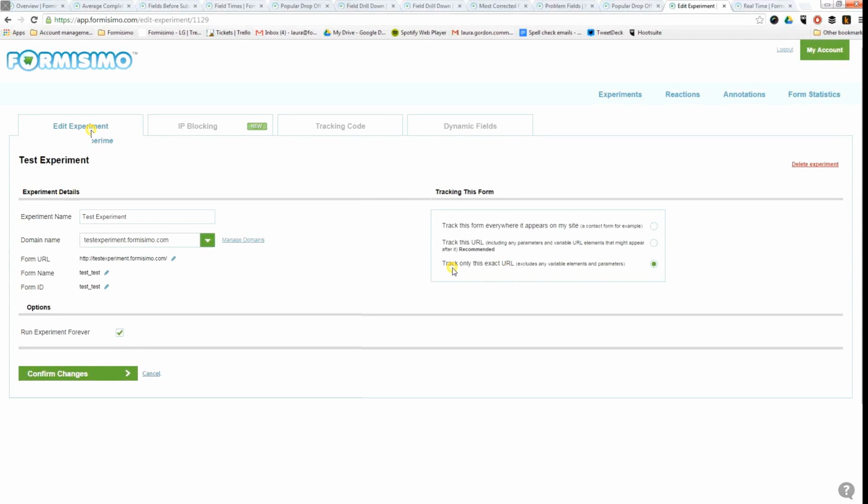For some of you, track only this exact URL may be useful if you have multiple different forms on different URLs. Also, track this form everywhere it appears on my site is ideal for those of you that have the same form appearing across your whole site, for example, like a contact form, but you want to measure its performance overall. Okay, also IP blocking, super important for those of you that regularly access your report.